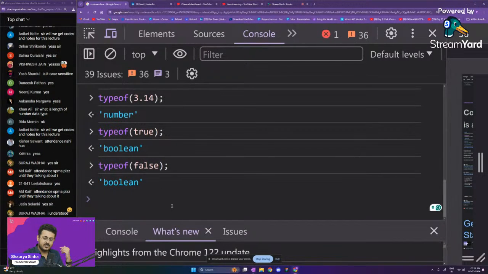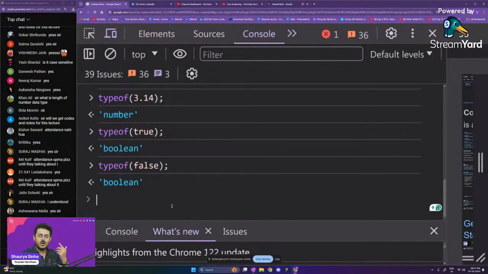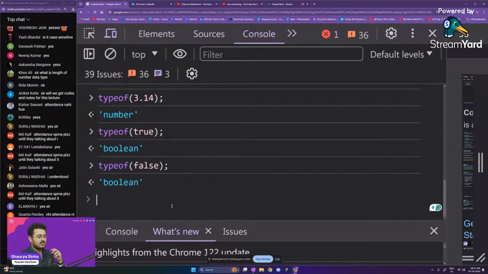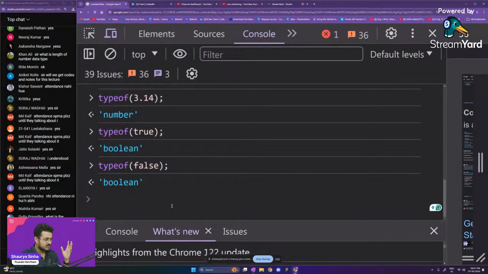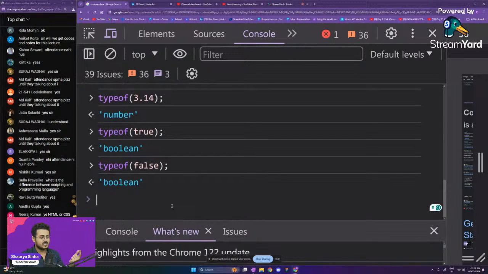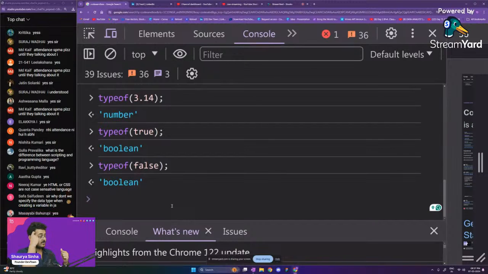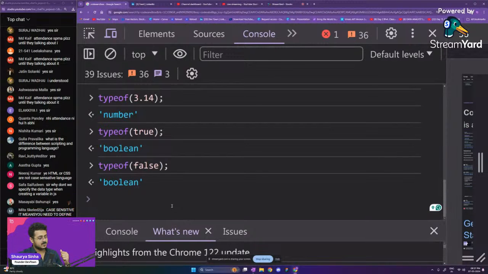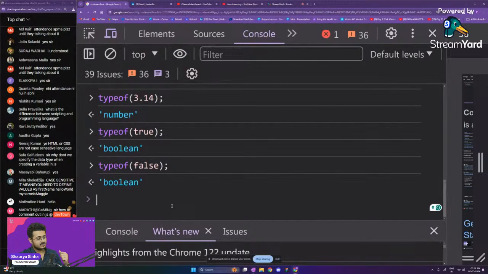The next thing that we're going to do is, I want you guys to let me know what is the meaning of alert in normal English. I don't know programming. I don't know JavaScript. What is the meaning of alert in normal English, guys? Please let me know.